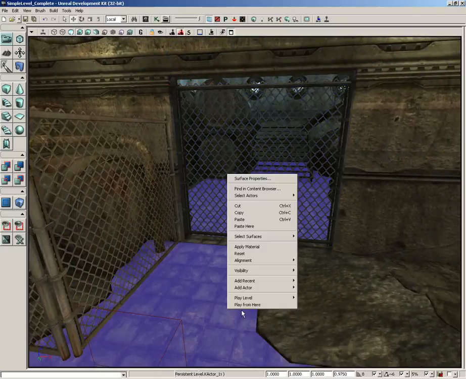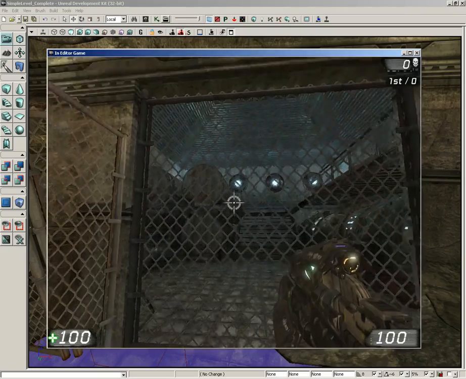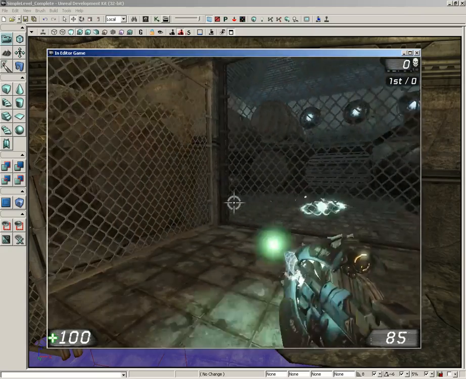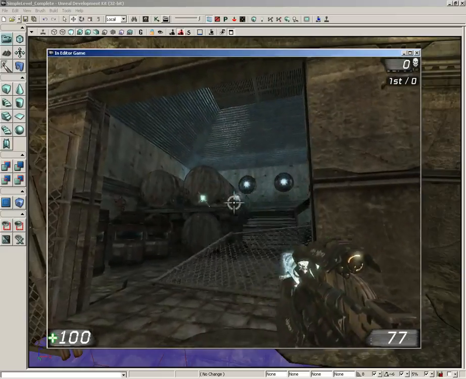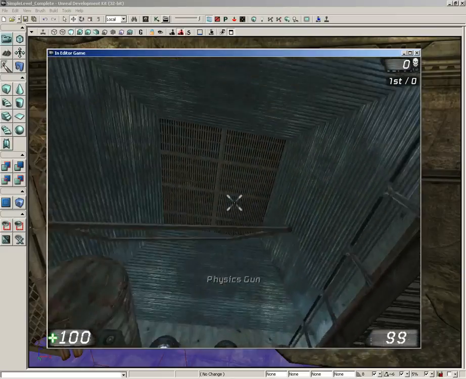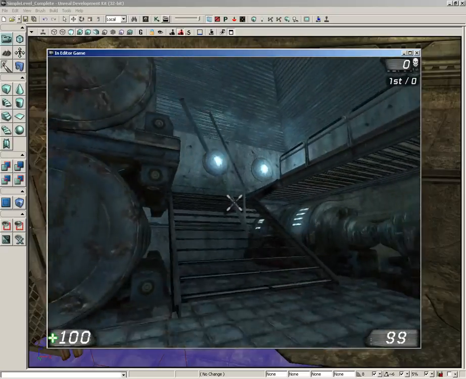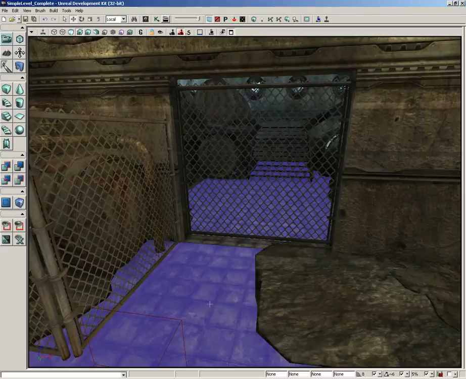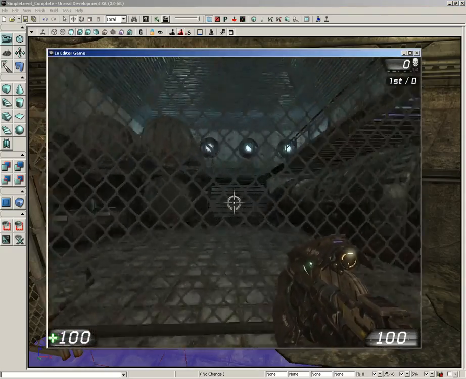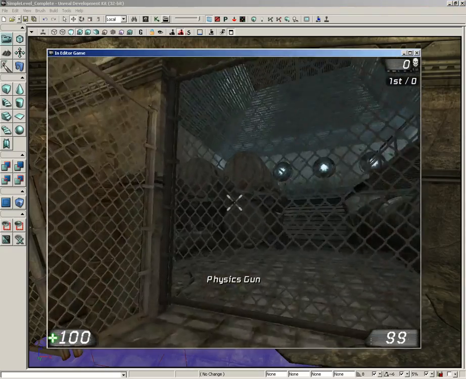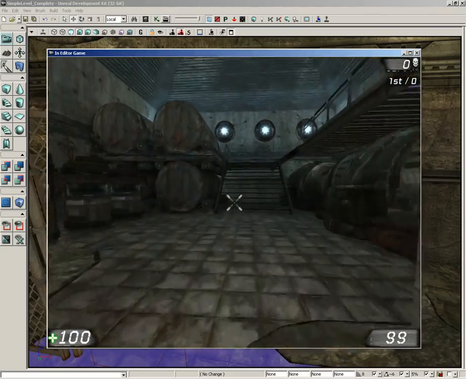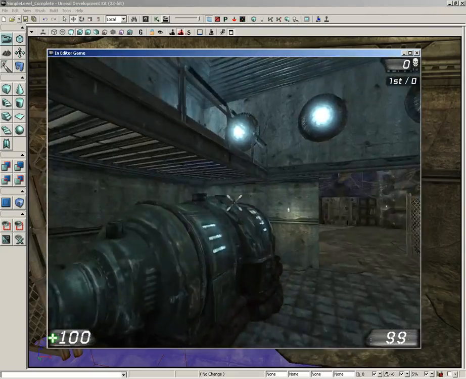Now if I back up a little bit and we choose play from here, I can now shoot the gate. And I can knock it out of the way, and there you go. It's a dynamic gate. I can scroll down to the physics gun, I can pick it up, and I can throw it around the level. In fact, if we just start the level off and go straight to the physics gun, I can't get through the gate, which is very irritating, but I can grab the physics gun, and I can rip the gate off its hinges, which is very nice and kind of empowering.